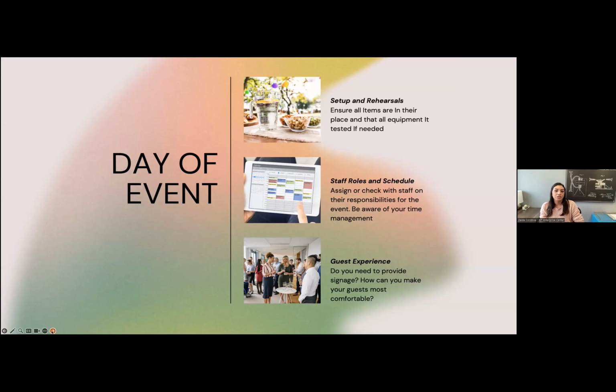So again, staff roles and schedules. Make sure that you've already prepared ahead of time and made it known who's responsible for what. So if Chad needs to go get the ice at this time, he knows that instead of scrambling in the middle of your event. Your guest experience: how are people going to know how to find your business? Do you need to put signs outside? Are you in a shopping mall? How are people going to know how to find you?